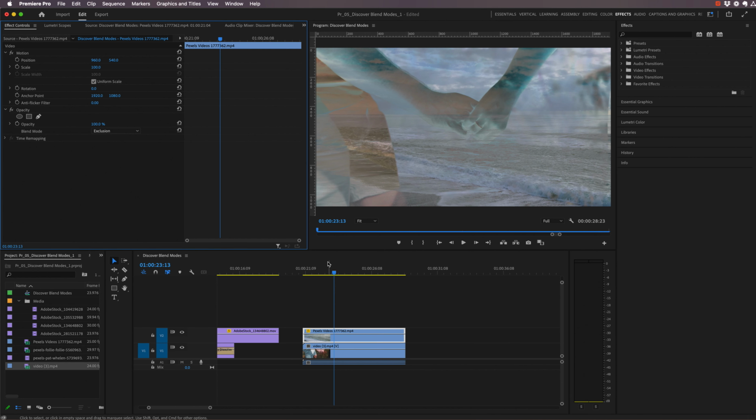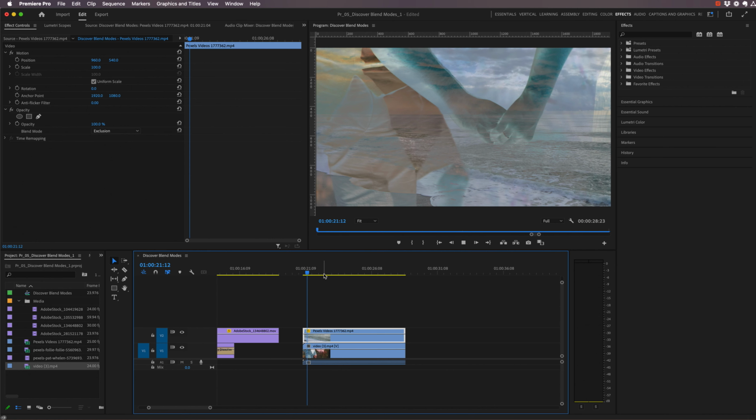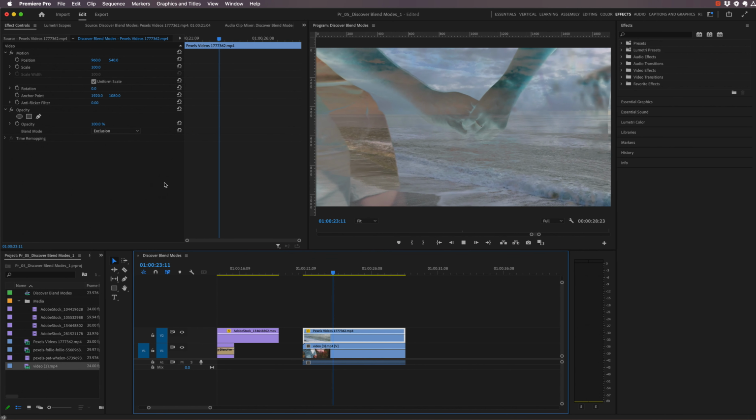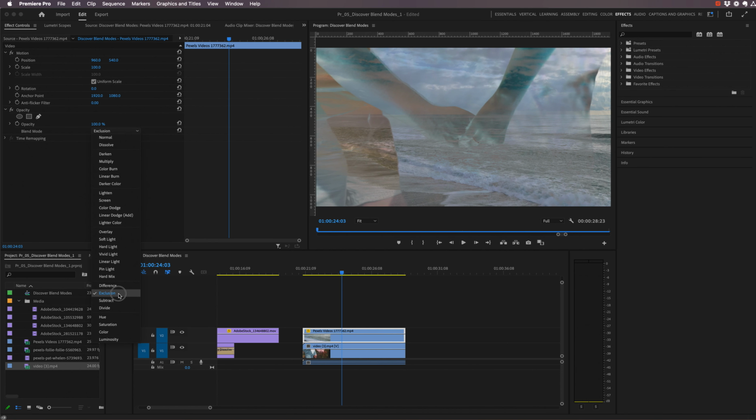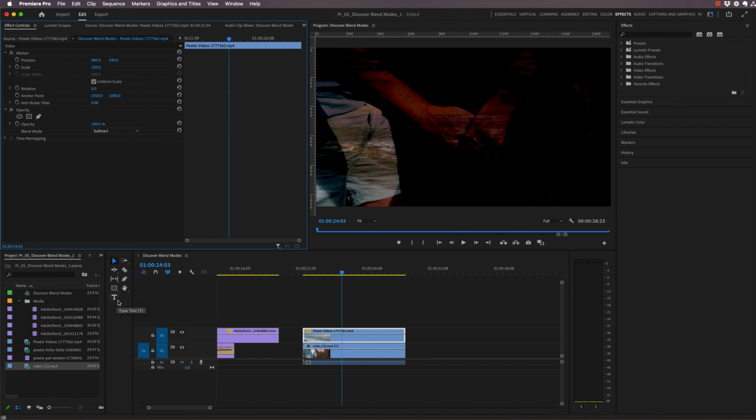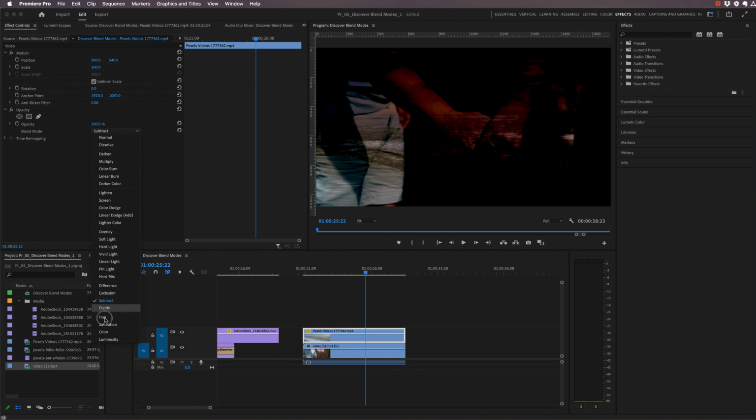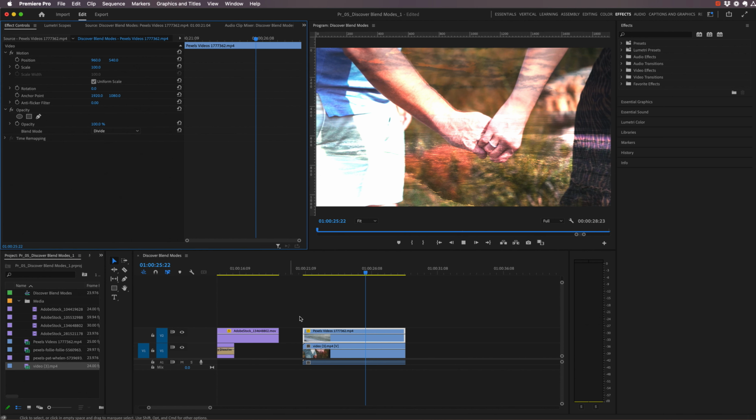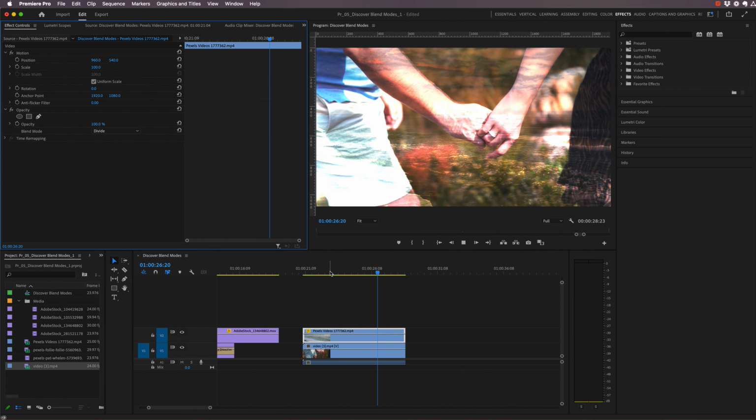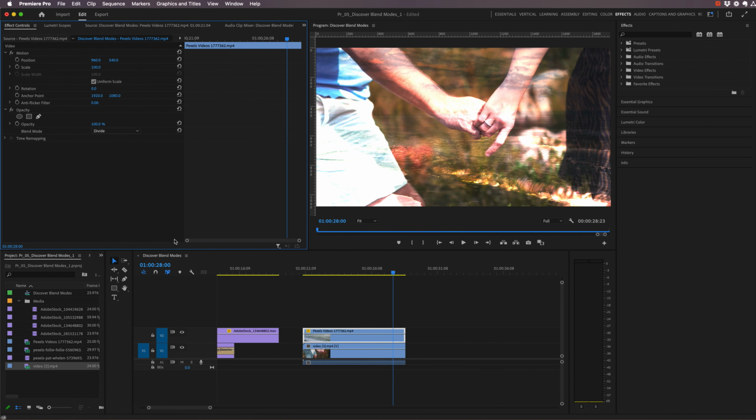Exclusion, sort of just opposite. It's really soft and kind of ghosty. It's almost a negative look. Subtract, very dark, but you can see a lot of the imagery. And again, really the way to learn what looks good is to mess around with these.